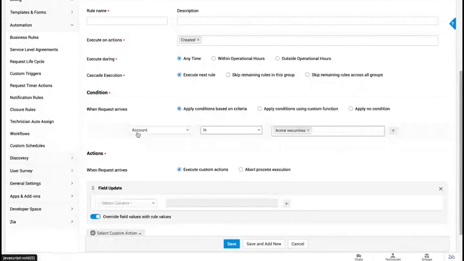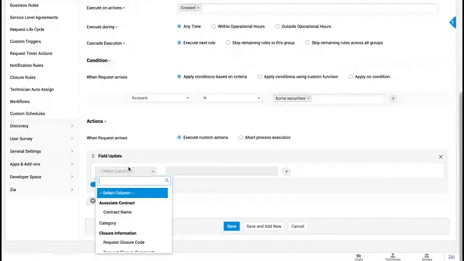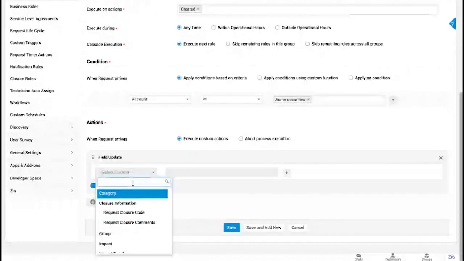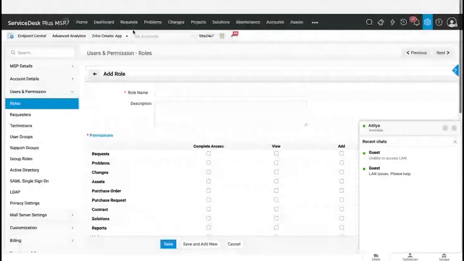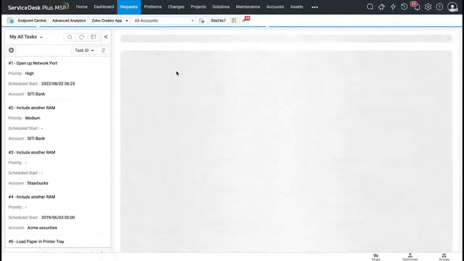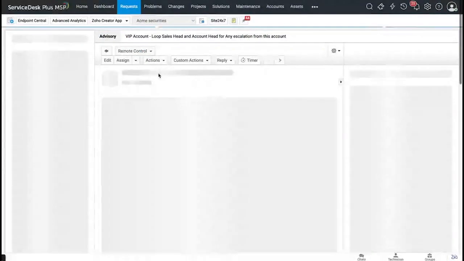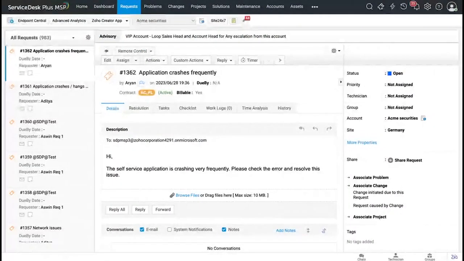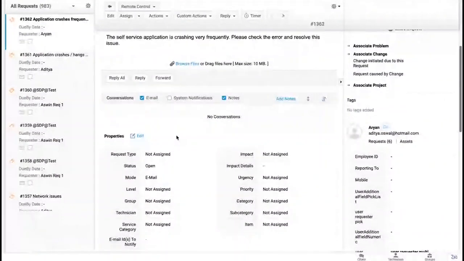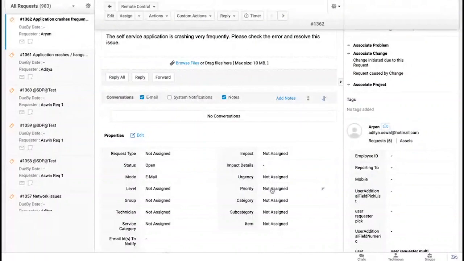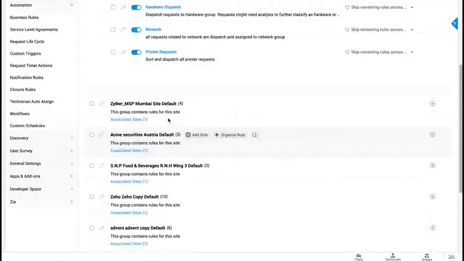Let's say I want to update a field, so I click on field update, and I want to give this account highest priority, so I'll select the priority option here. I'll click on priority, and I'll be able to set the priority as high. And in the request side, in a particular request that passes through this rule and satisfies the criteria, the priority would be assigned here as high for that particular account.